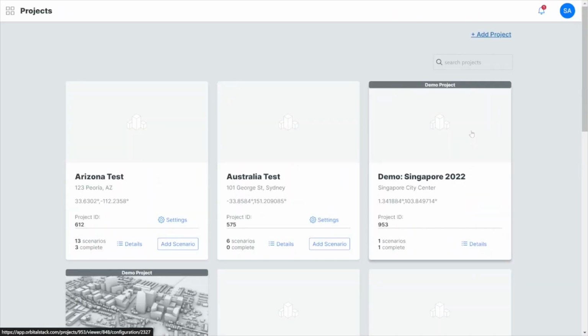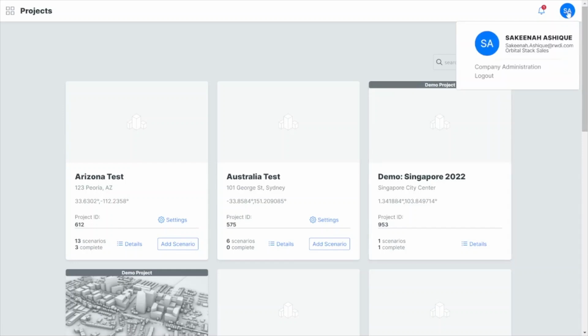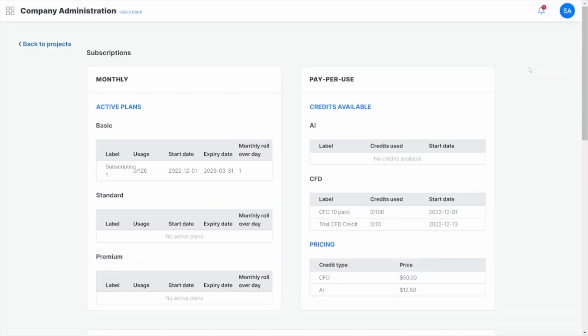To set up your company administration, please navigate to the top left profile icon. There you will select the option Company Administration. Here you will be able to view your two subscription options. First, you have the monthly active plan, which consists of a basic, a standard, or a premium plan.